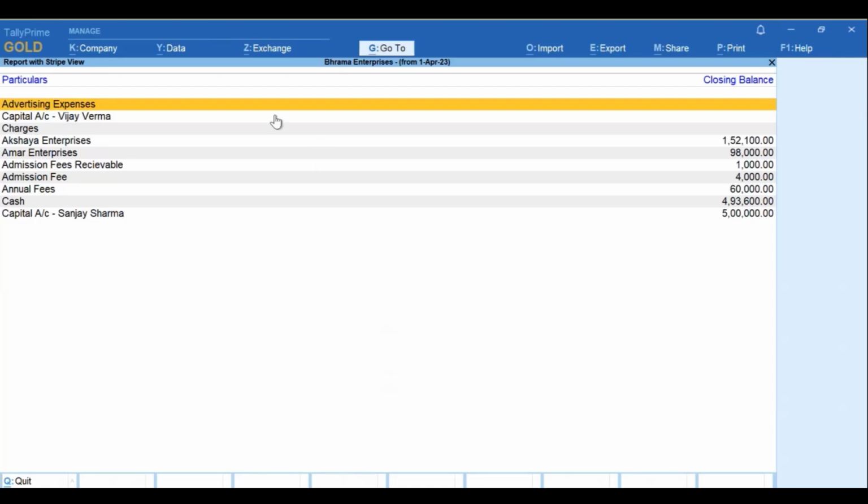As we can see in the report, Stripe View is enabled throughout the report. In the code we had given scroll and we didn't give any stripe attribute, but we are able to see stripes across our report. This is because we had given scroll and Stripe View is enabled at master configuration level.